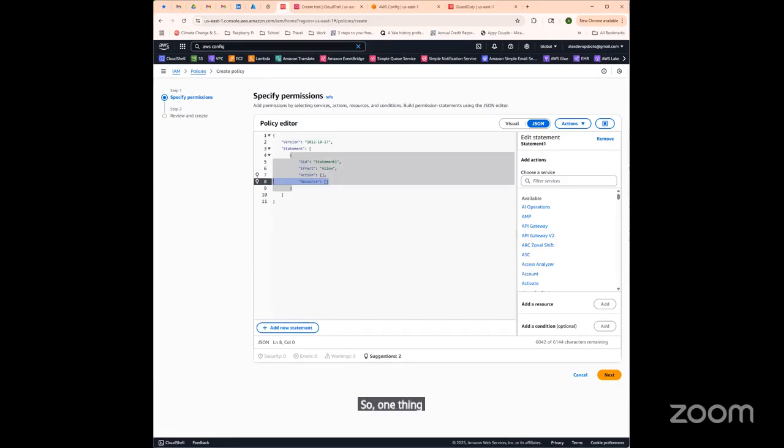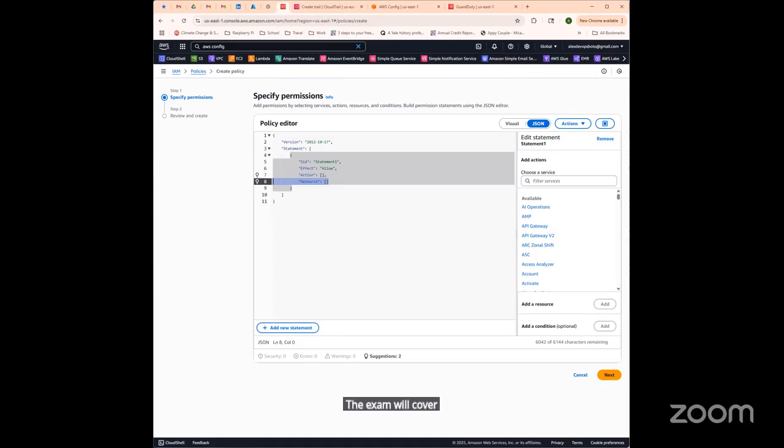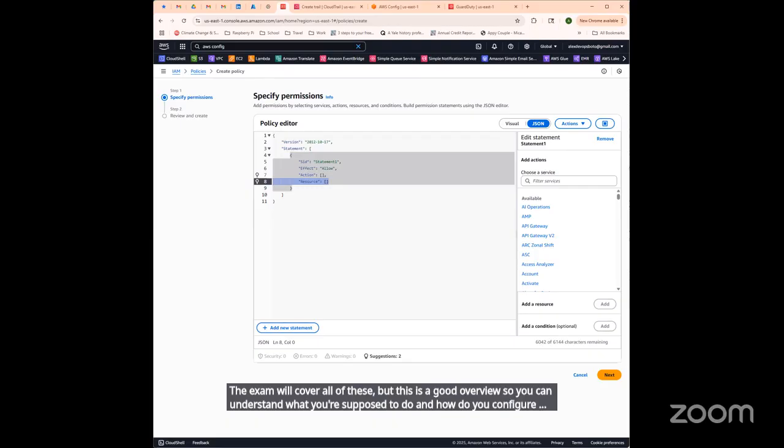So one thing you want to do is check your source, make sure everything works okay, and then go back to the bare bones. Follow least privilege, use permission boundaries, test your policies, monitor your access with CloudTrail and CloudConfig, and then review the permissions and access on a regular basis. The exam will cover all of these, but this is a good overview so you can understand what you're supposed to do and how to configure your environment and who uses and what can be used in it and by what. Next, we'll go to security token.